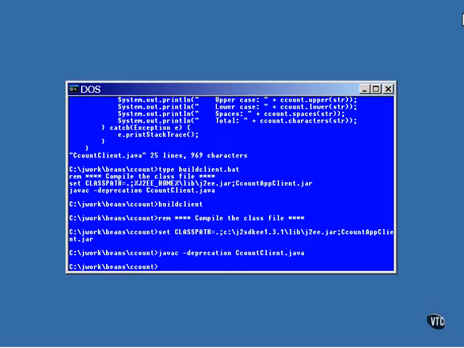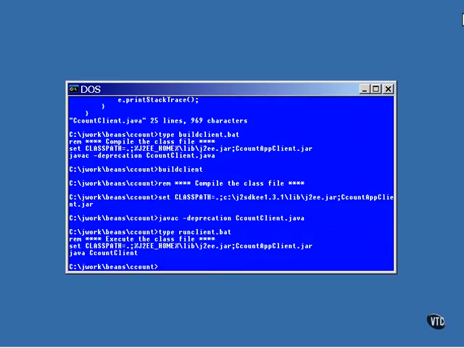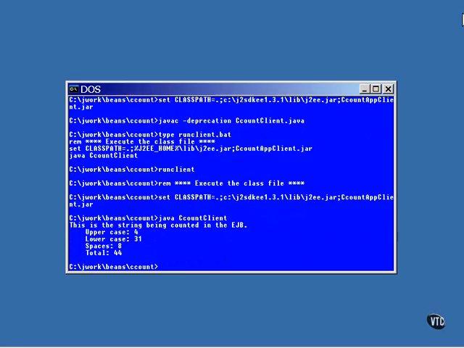Now it's ready to run. The class path must be set, so I have a simple script for that, too. The class path is set exactly the same way it was in the previous script, and the program is run by executing the Java program. There. The output from the program is a copy of the string and the results of calling the 4 methods that return count values for the string.